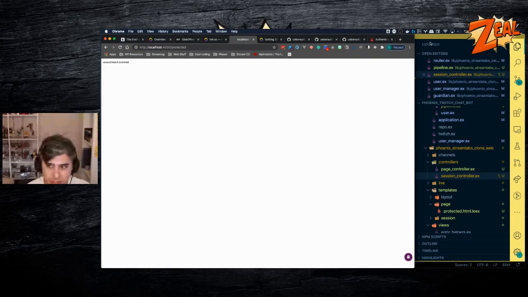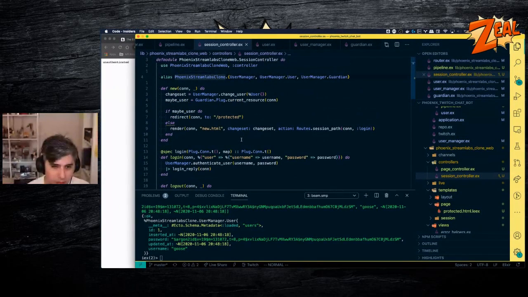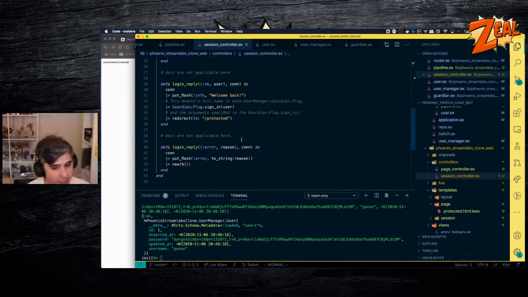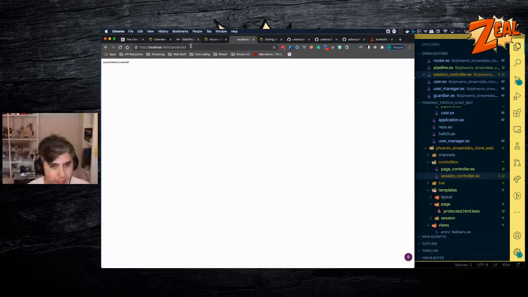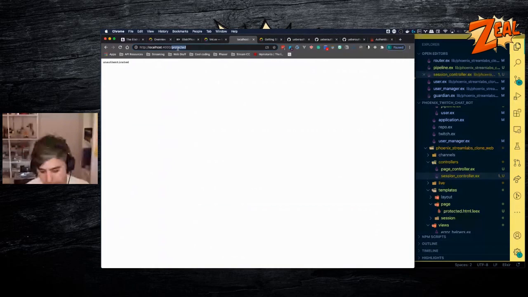One thing that's interesting is that it's not redirecting me. I would like it to try to redirect me to a login page if I'm not authenticated. But let's just try playing around with this first. Enter protected in the browser address part, and you should see authenticated. Now enter /login. Okay. Yeah. So that's intended behavior right now. So we go to login.